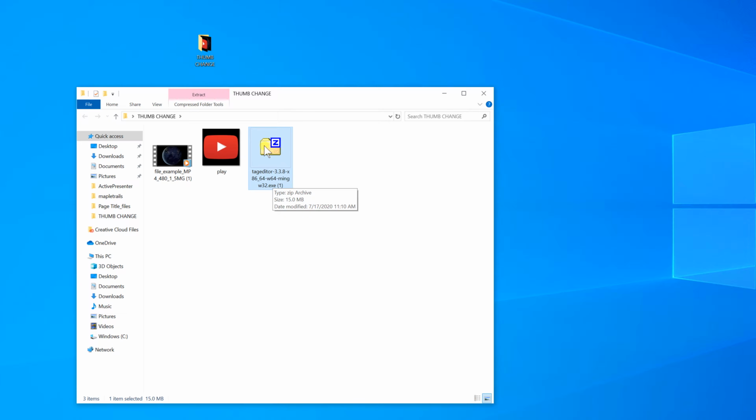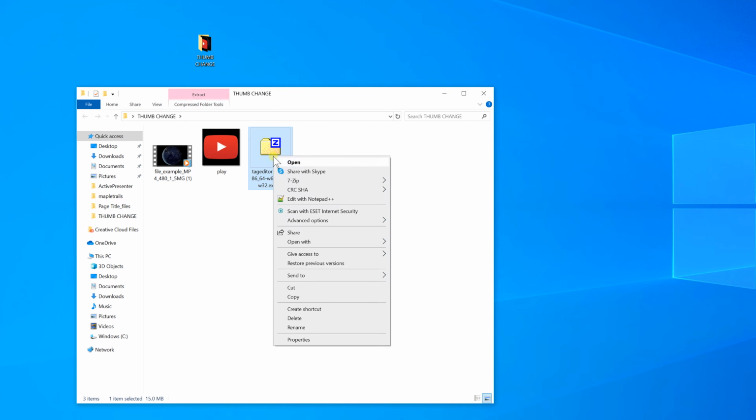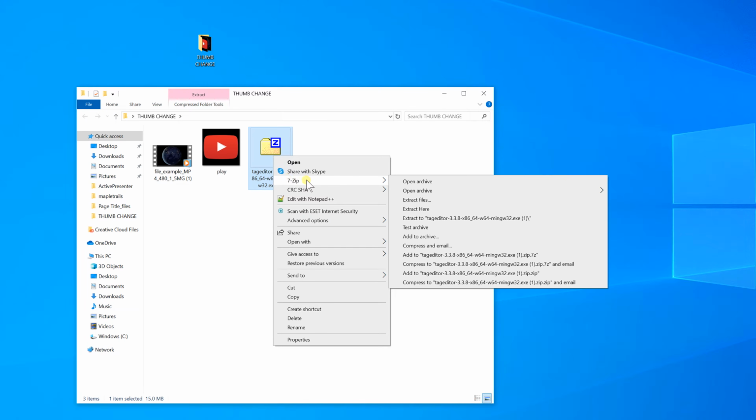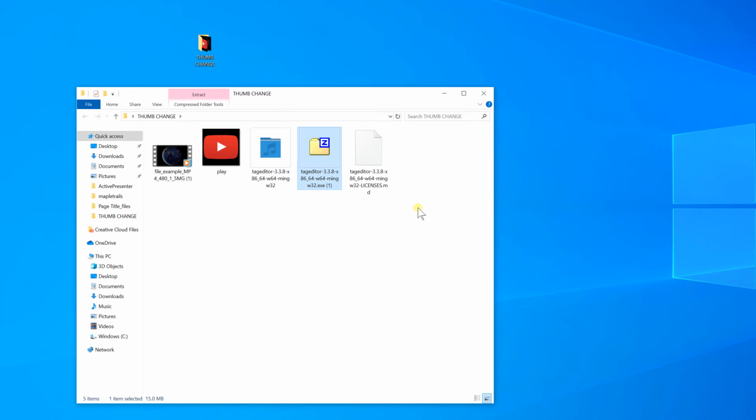So the first thing you're going to want to do is unzip this. So I'm going to right click and use 7-zip, which is a file unzipping software here. And I'll just extract here. After you extract it, you're going to see something like this. This is an executable file which will open the program or utility so that you can change out the thumbnail. So let's go ahead and open that.